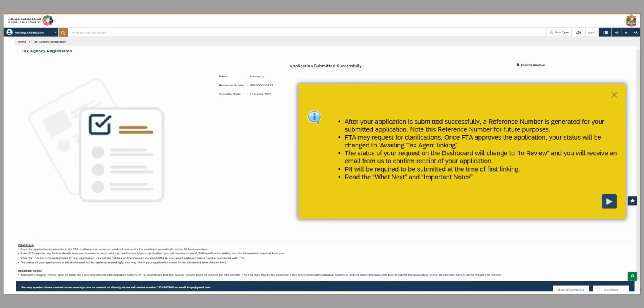After your application is submitted successfully, a reference number is generated for your submitted application. Note this reference number for future purposes. FTA may request for clarifications. Once FTA approves the application, your status will be changed to awaiting tax agent linking. The status of your request on the dashboard will change to in review and you will receive an email from us to confirm receipt of your application. PII will be required to be submitted at the time of first linking.